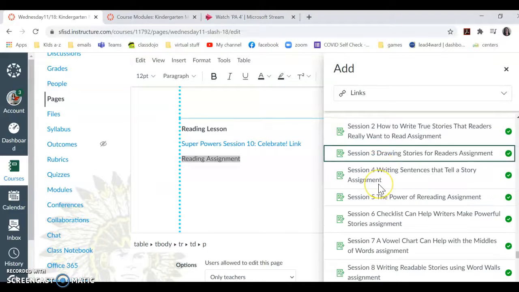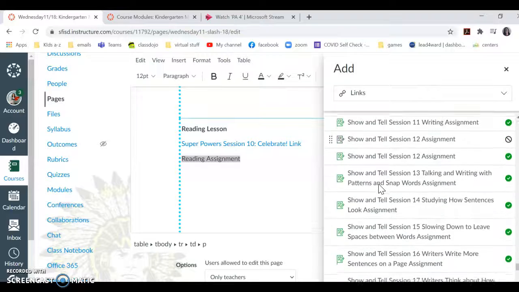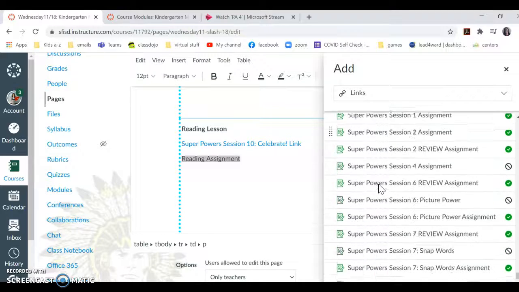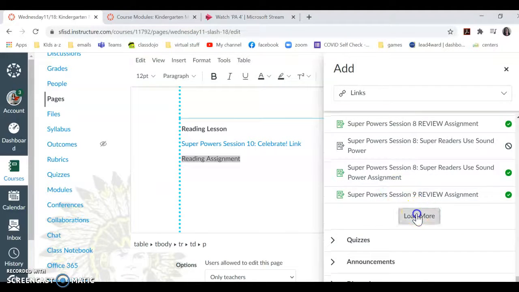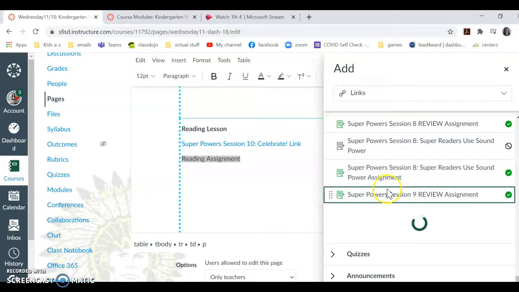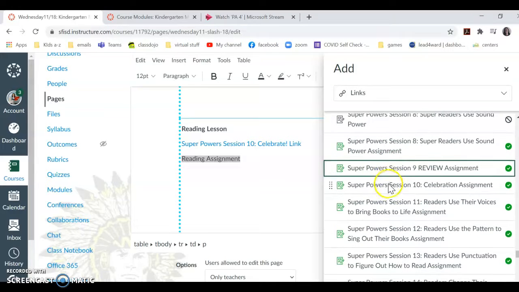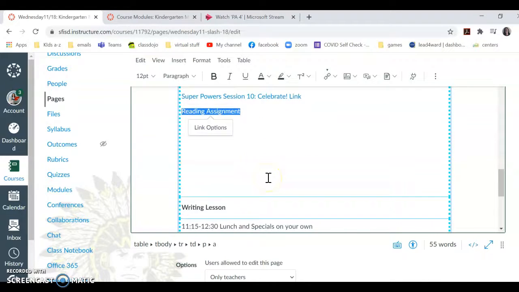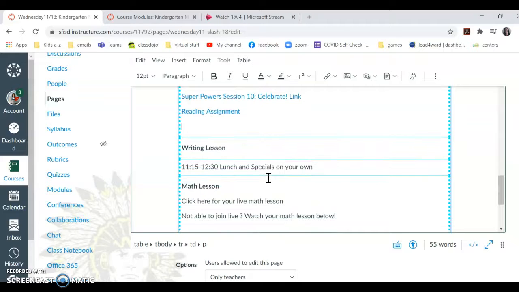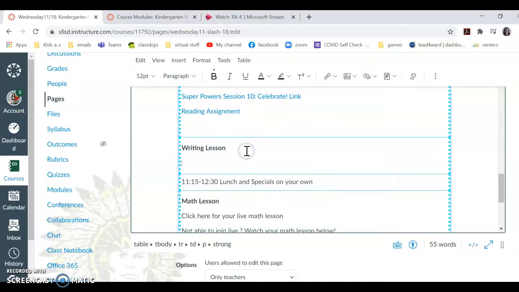Right, and then once you get to Superpowers, you're looking for Superpowers 10. And there's Superpowers 10. Click on it, and it'll hyperlink. You can delete the extra spaces because we don't need them. And then the same with writing.